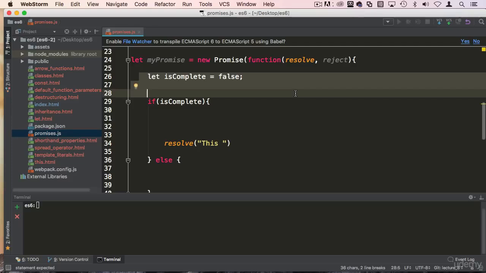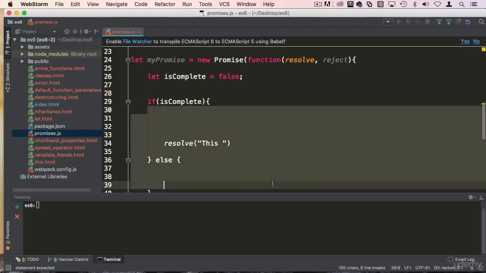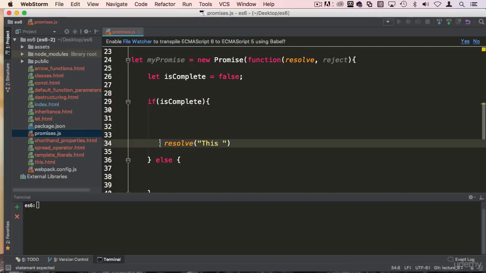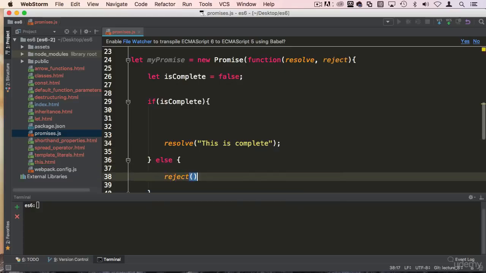I mean, you write your code up here, you set up some type of property, or you can even write it here, and then whatever you return in this resolve, it's what's going to get returned when we call this promise, and you're going to see that. So this is complete, and else if it's not complete, then we can use the reject.